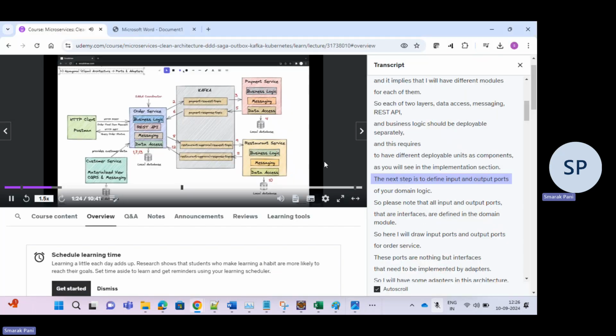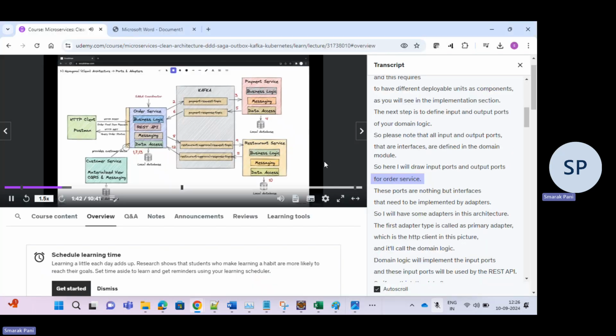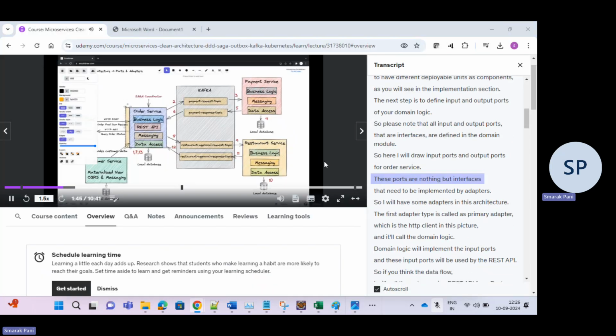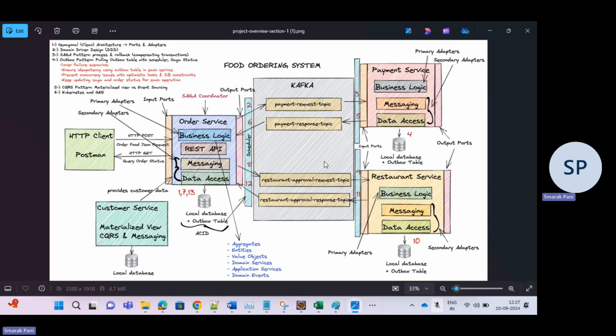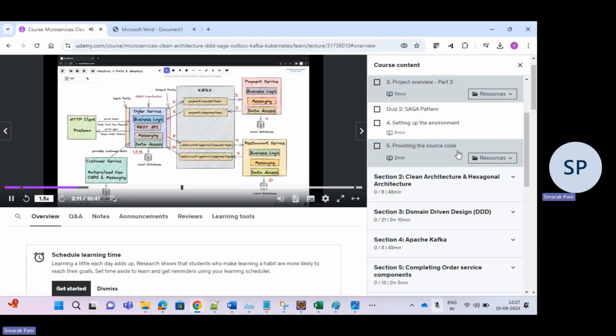The next step is to define input and output ports of your domain logic. So please note that all input and output ports that are interfaces are defined in the domain module. So here I will draw input ports and output ports for order service. These ports are nothing but interfaces that need to be implemented by adapters. So I will have some adapters in this architecture. The first adapter type is called a primary adapter, which is the HTTP client in this picture, and it will call the domain logic.